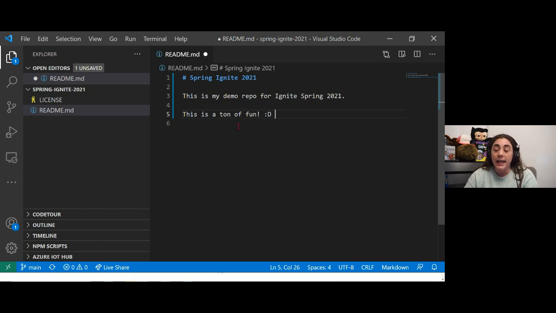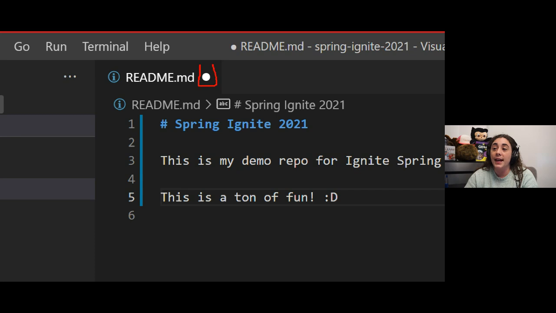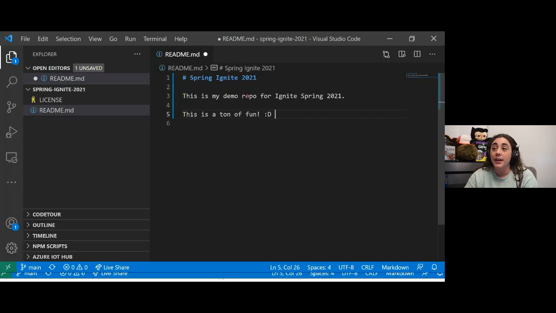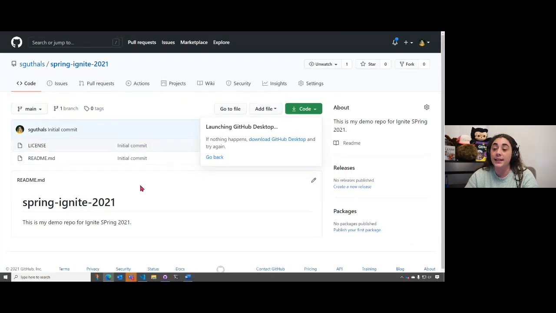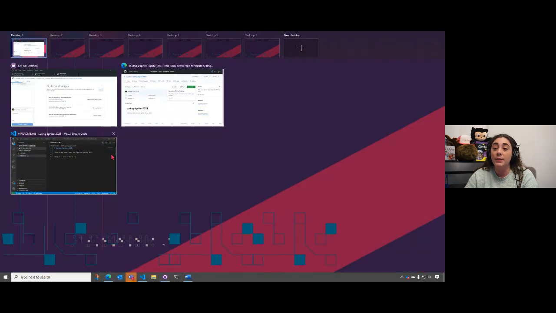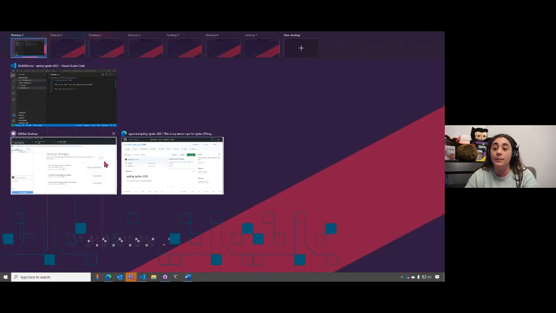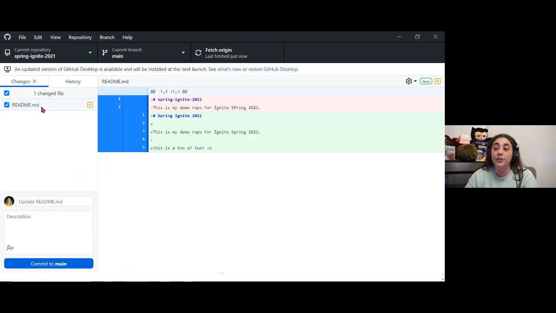All right. If you're unfamiliar with Visual Studio Code, right up here, this means that I have not saved the file yet. And until I save the file, I'm not going to see any changes here in GitHub Desktop. So I'm going to save that file now, Control S. Now the file is saved, and I can head over to GitHub Desktop, and we can see that I have one change here.